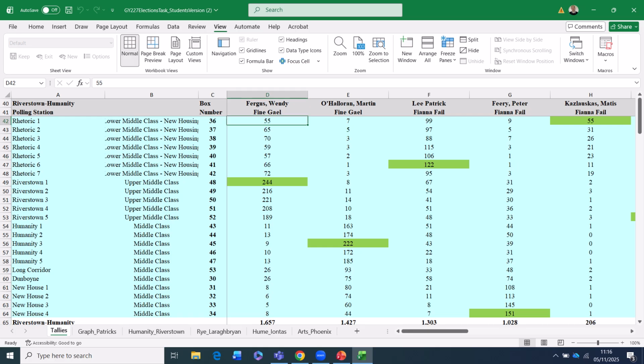Now you'll see there, as with the previous sheet, we have cells highlighted green. The very first thing I'll notice is that Wendy Fergus is from the Riverstown area, and the polling box corresponding to her home address is polling box 1 in Riverstown. Anyway, I want to calculate percentage figures for Wendy Fergus.